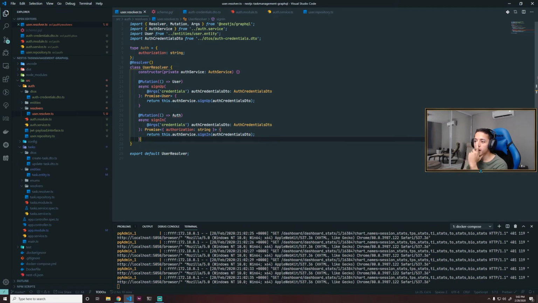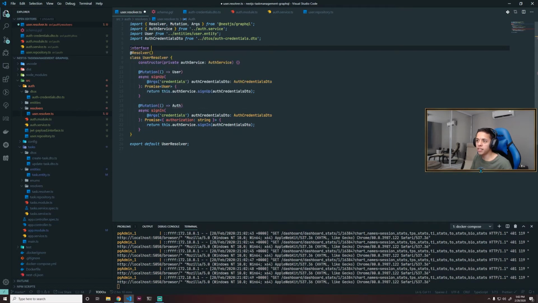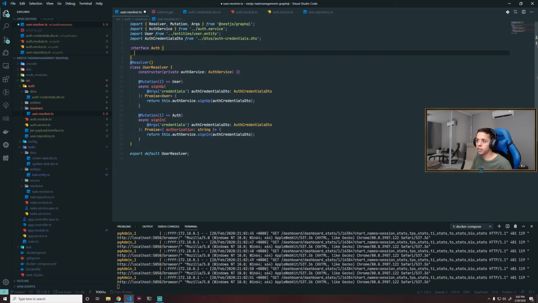Alright. I don't know what to return from here, because we're not returning a class of user, right? We don't want to return a user. Should it be an interface, maybe? Can I return an interface? Interface auth. Should be authorization. It's just like a string. There we go.